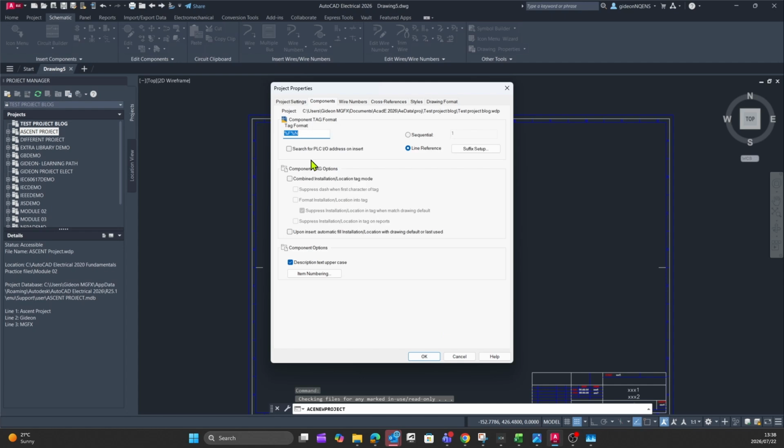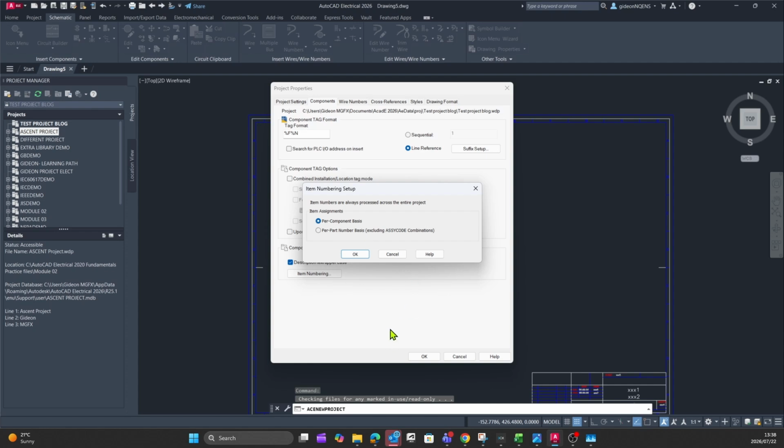When we go to the components tab, here you can see your tag format, where you can also search for PLCs to your IOs to address and insert. What will be the sequential numbering setup for each line, your component tag options if you have any combined installations or tag modes that you would like to go and specify. If we go into item numbering, you can see you have your two different options, your per component basis or per part number basis that you can go and set up.